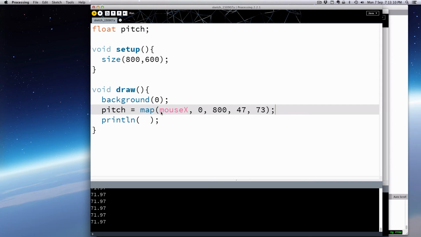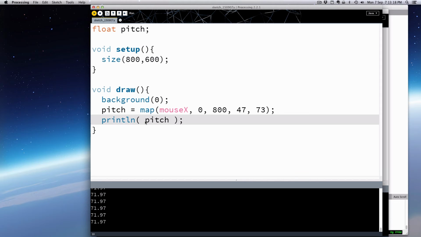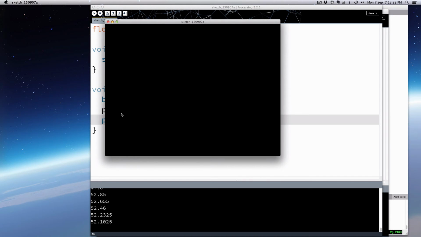Okay, draw will update here at the pitch line, and then we can just print pitch. So there we go. It's still the same. See, now we can really get 48 in, and then 72.